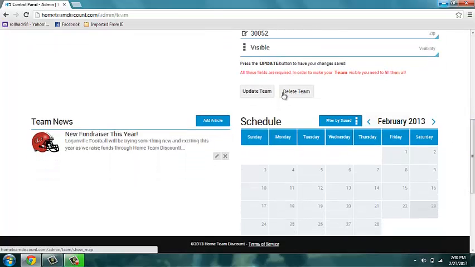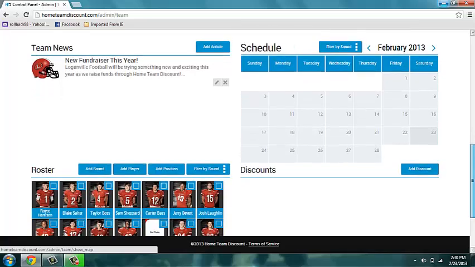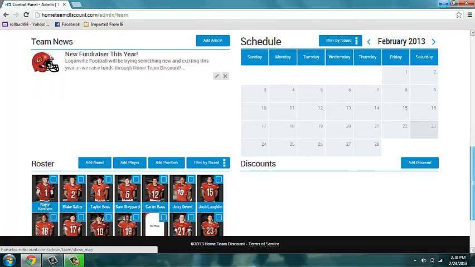Once you do that, you're going to click on Update Team. Once you update the team, that will send us an email saying you're ready to go. Once we approve that, it'll actually open up the main functionalities of the application, which are the news, schedule, roster, and discount.